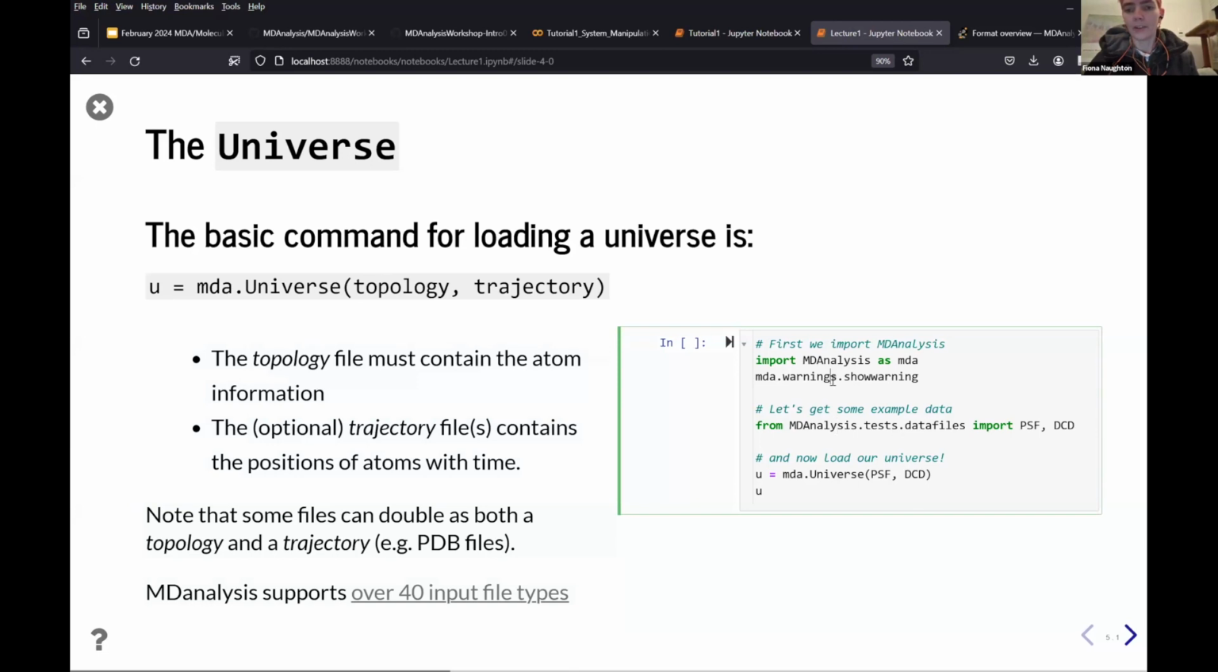So just to give a brief demonstration of that, in this MDAnalysis tests data files we have some example files. We're going to load a universe with some of those. If I just run this box, there we go. You can see I've loaded a universe here.